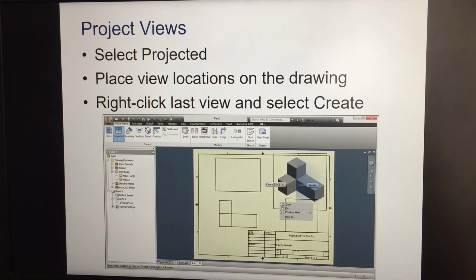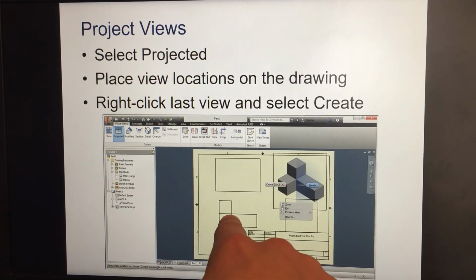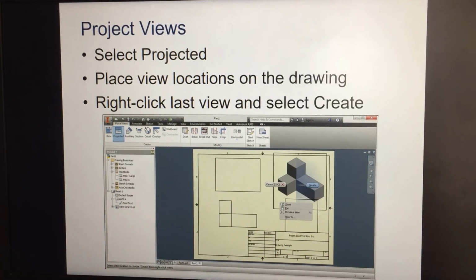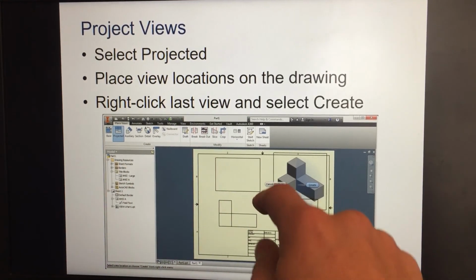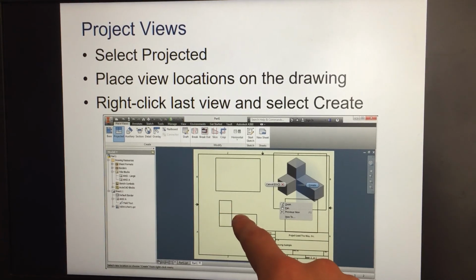okay, you're going to click OK, and it'll be this image by itself. Next, you're going to click Projected, and then you're going to go back and you're going to click on the base view.